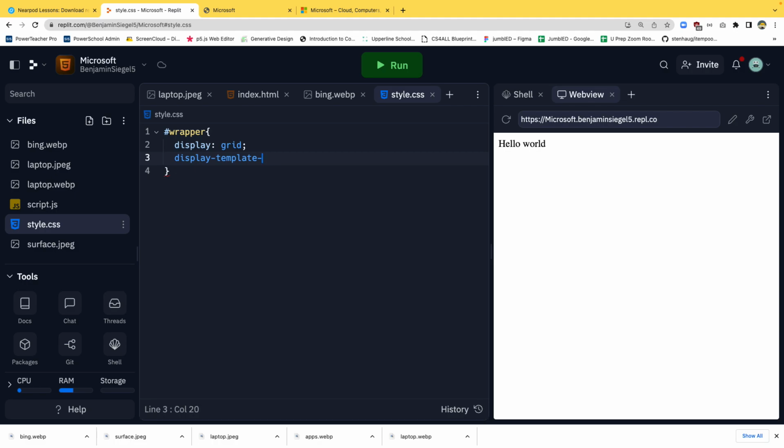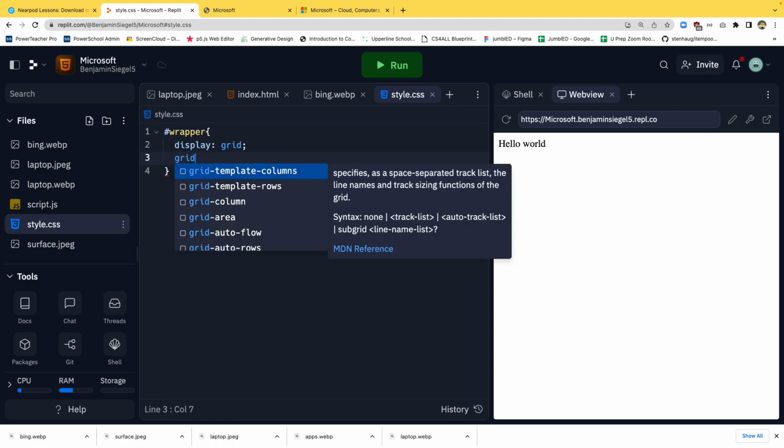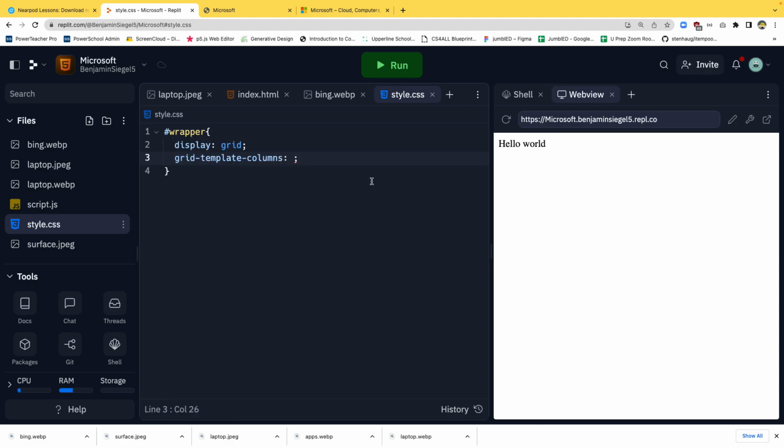Wait, is it display grid? No, it's not. You messed with me, man. By the way, I knew that was wrong because it wasn't popping up. Template columns, yeah. Now I want 4 columns, so what should I put? Thank you for helping me out.